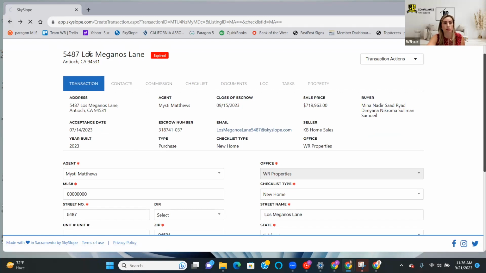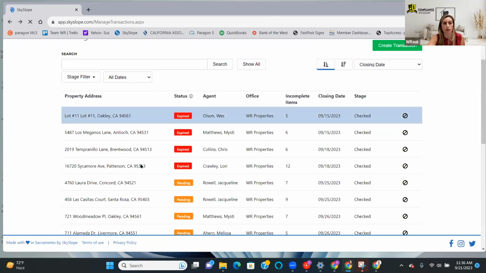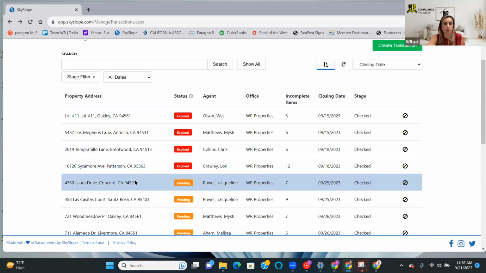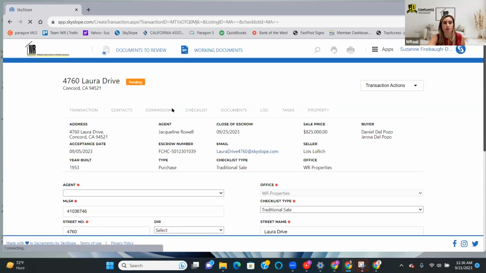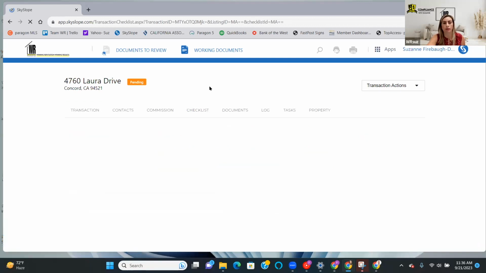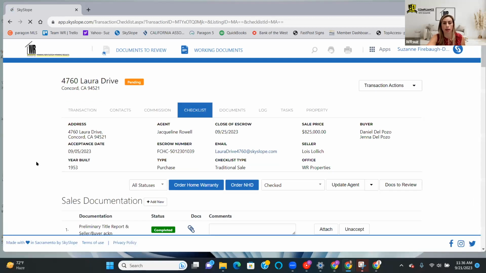This is not a good file because there's not going to be very much to show you. Hold on. New homes don't require quite as much. So we'll look at this one. We'll look at Jacqueline's, Laura Drive in Concord. Okay, the checklist is where the meat and potatoes of the file are. So here is her file, and it's going to close next week.